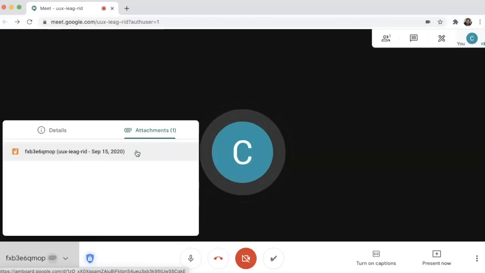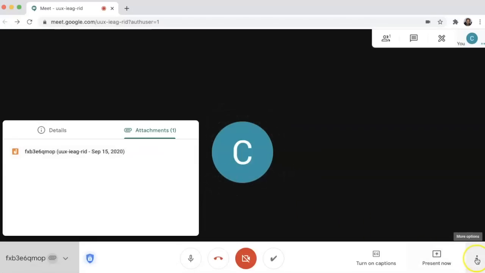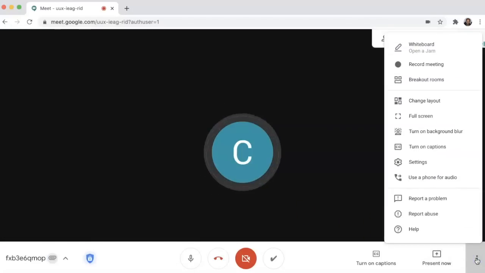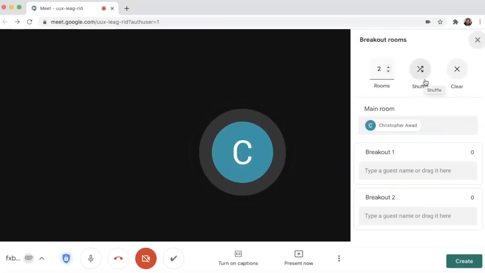Now let's take a look at breakout rooms. Head over to the More Options tab at the bottom. Choose Breakout Rooms. From here, you have the ability to set the number of rooms you wish to have in your breakout room session, shuffle the order of students, or clear participants from the rooms. To manually add students to each breakout room, all you have to do is drag and drop their name into each room. The names of all your participants will appear here at the bottom. Just drag and drop each one into the breakout room of your choice, and then click Create.